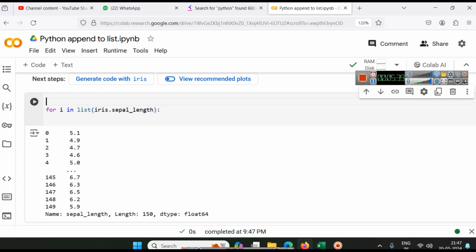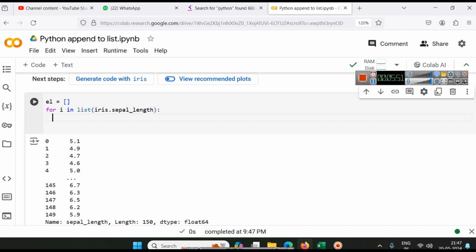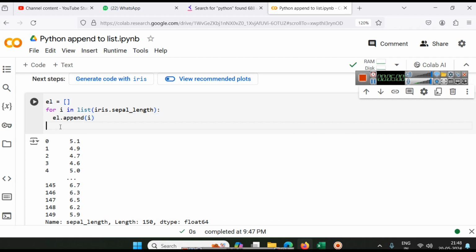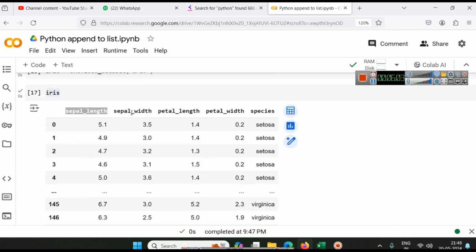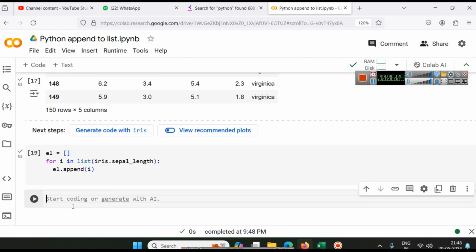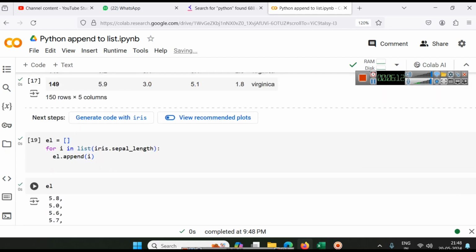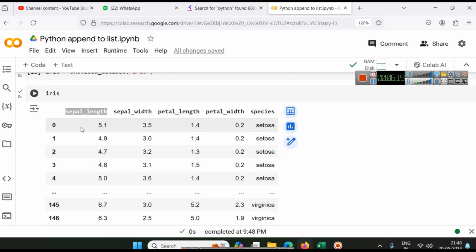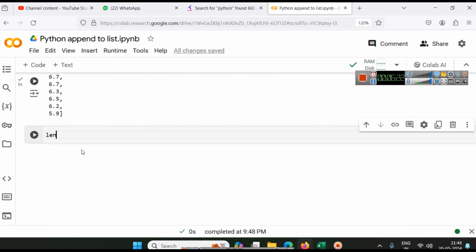Before that, we'll create an empty list. el is an empty list, and what we'll do here is for i in the list, el.append(i). This will start copying values from the sepal length of the flower, and now it will add them. When you see el, you will see 150 values. This is exactly the same number of values as there were in sepal length. So let's check the length of el.